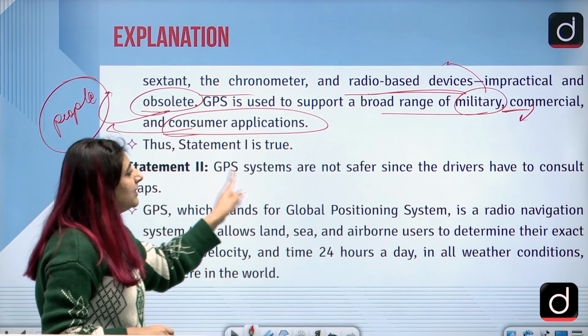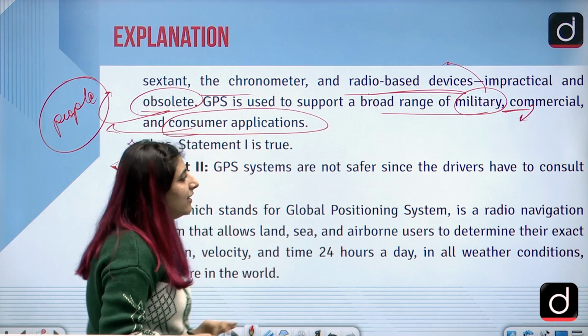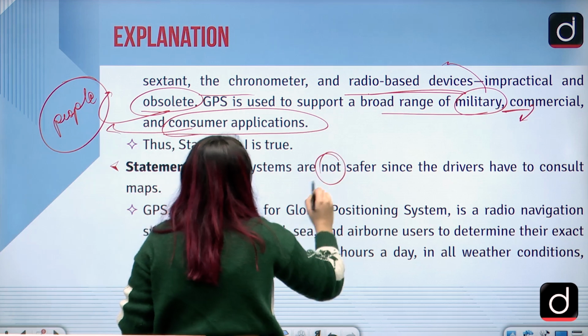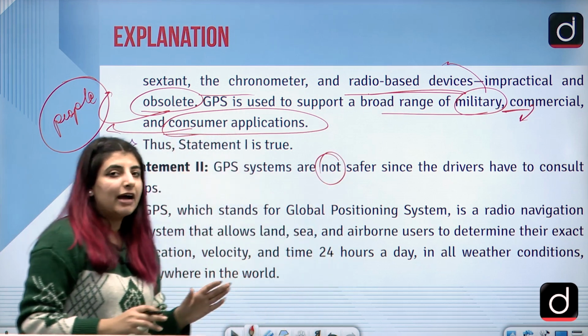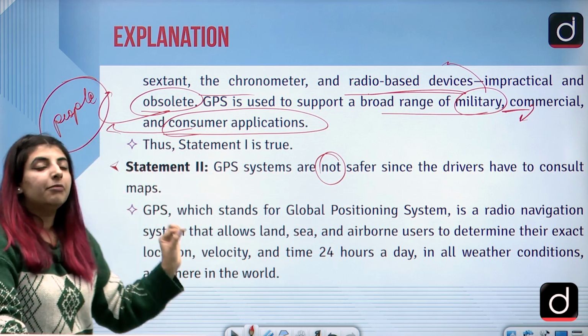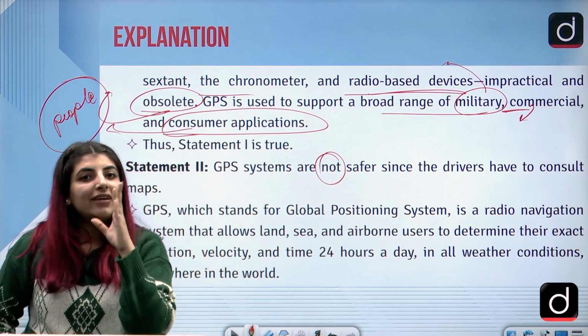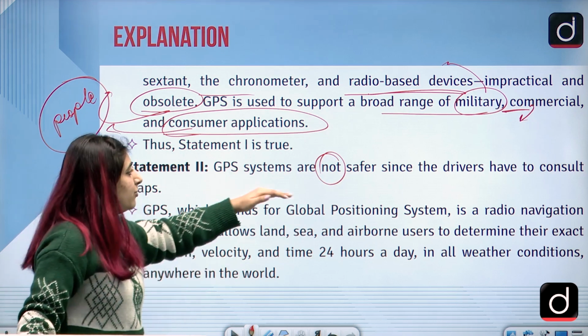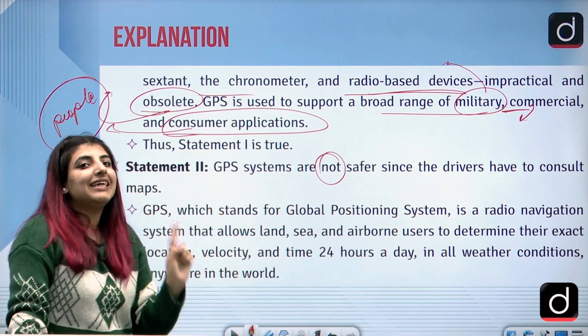Statement 2 says these systems are not safer since the drivers have to consult maps. So the usage of "not" here makes this statement false. If it had been "GPS systems are safer since the drivers have to consult maps," it means that you are going to land at the right place if the drivers are consulting the maps. Then it would have been correct, but with the usage of "not", this statement is incorrect. Correct?